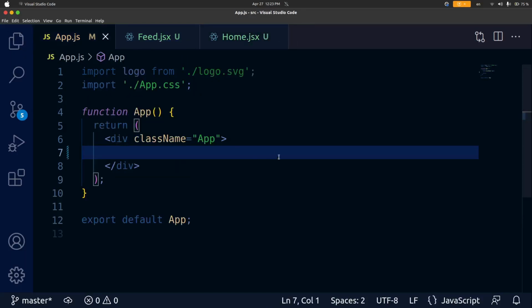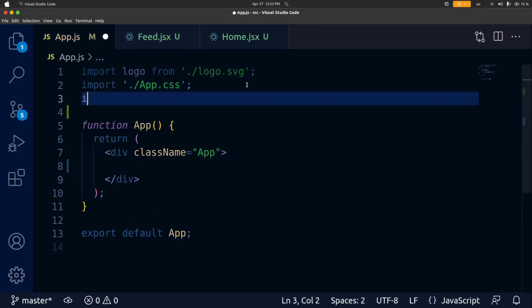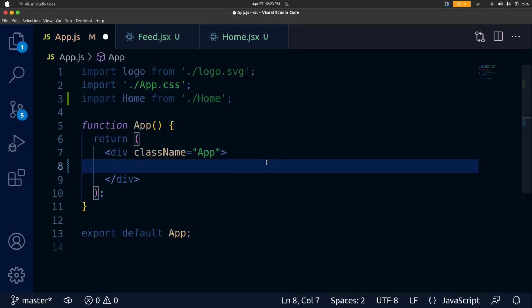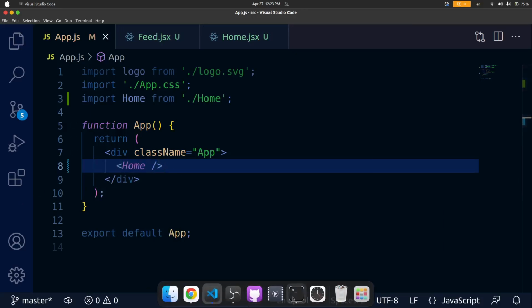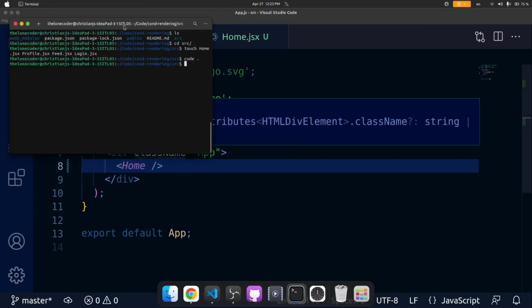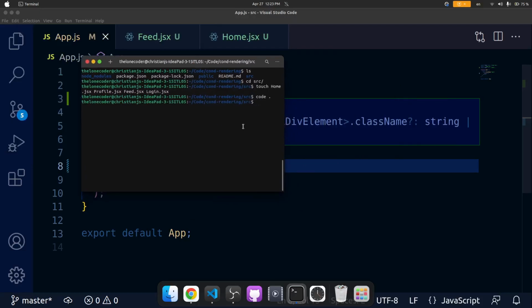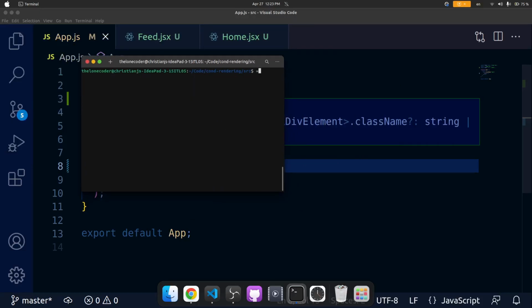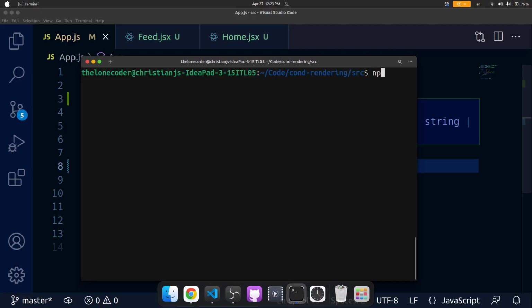Then we're going to go to app.js. And up here, we're going to import the home component. And inside of the app div, we are going to render that home component. So now if we go ahead and start up this app, it should just return those 3 posts as h3s. So let's clear the console. I'm going to make this bigger as always. Then we're going to run the command npm start to start the developer server.